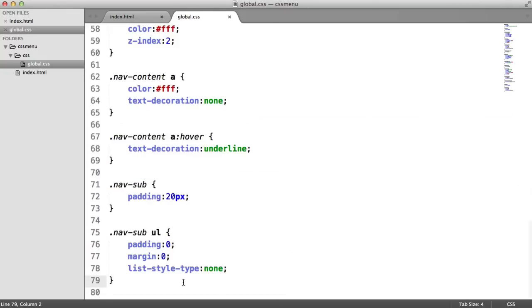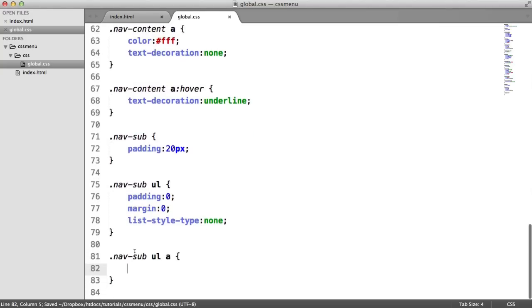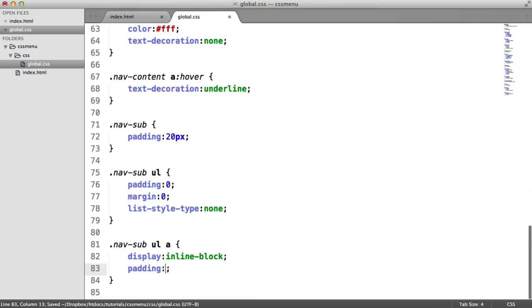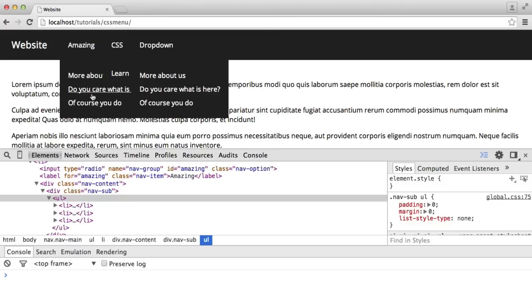And what we're also going to do then is for the anchors within the nav sub unordered list, we're going to set these to a display of inline block so we can apply some padding. Otherwise we're not going to be able to add padding. And all I'm doing here is adding padding on the top and bottom and nothing on the left and the right. So that gives us a little bit more space. So we can see each of these drop downs here.